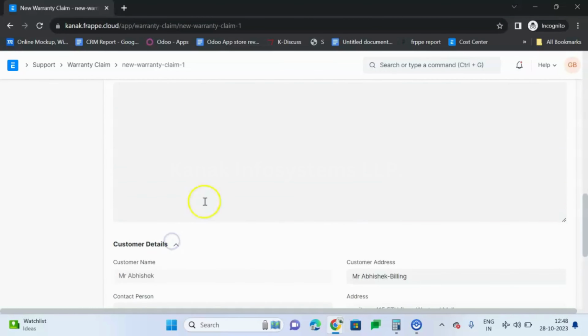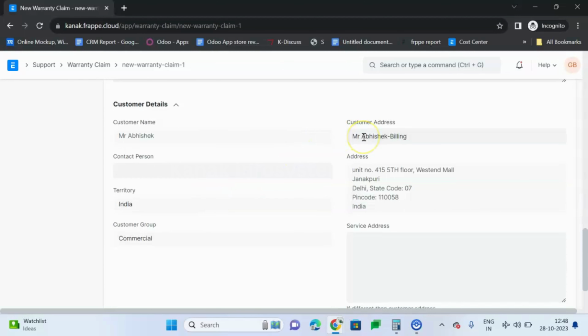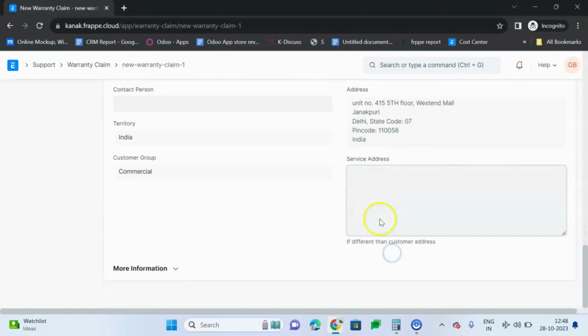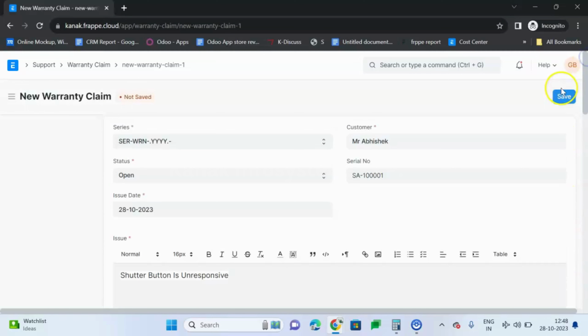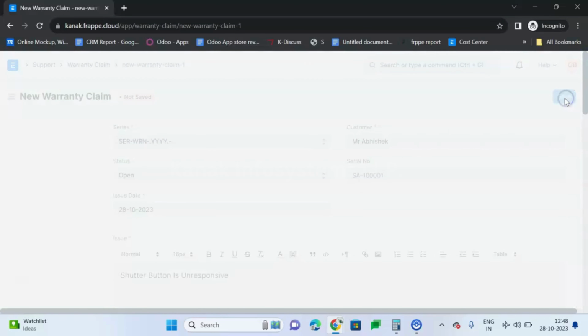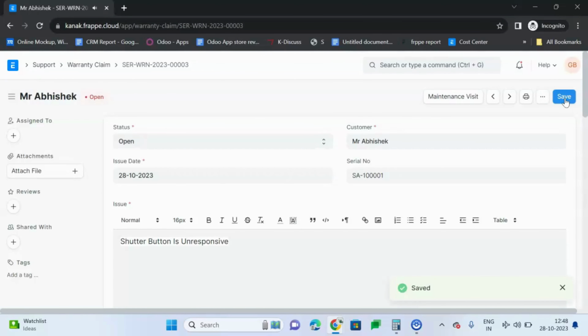We can see that the customer details are being fetched from the customer master, and if there is a difference in the service address, then we can mention the service address here. So let us save it, and based on this we can schedule the maintenance visit for the warranty claim. We can schedule the maintenance visit from here.